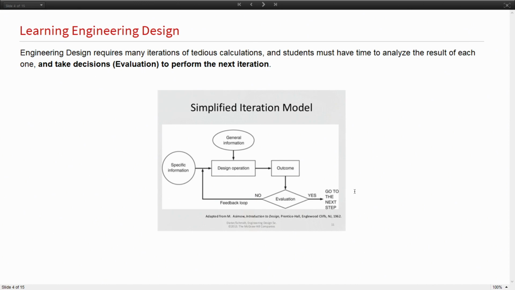So they were working before with Excel. They were working with books, tables, and all of that. That was too clumsy, okay? So the idea was to have an app, and it has to be a very specifically designed app so that they can work very fast, or faster, the design operation and spend more time in the evaluation part.